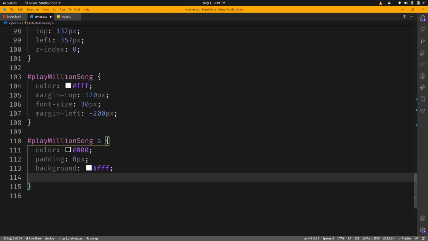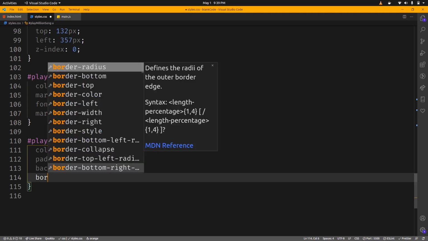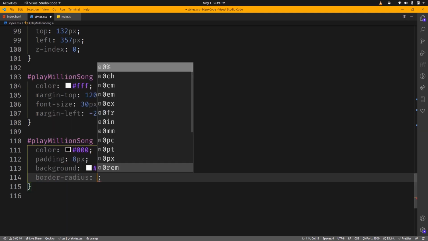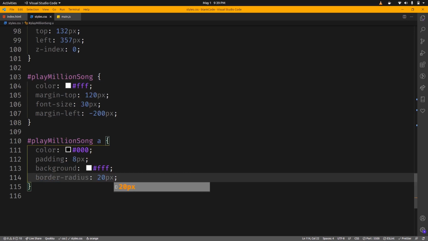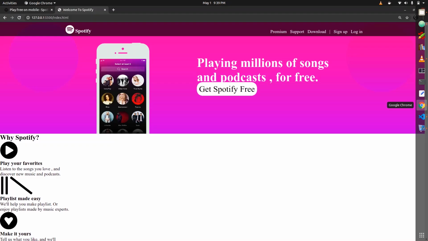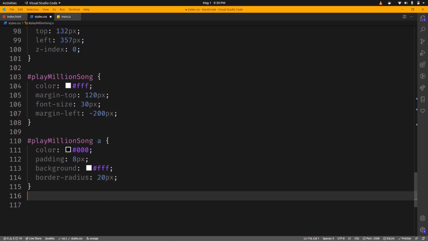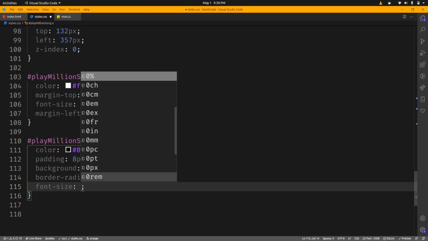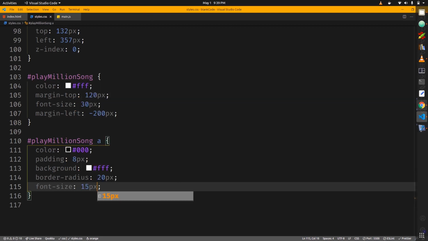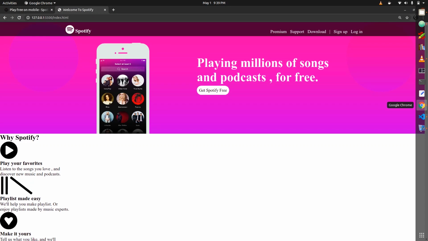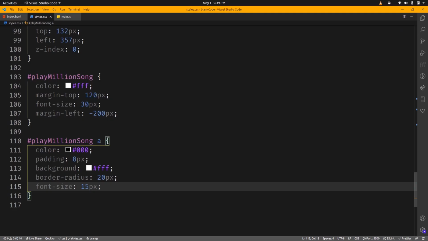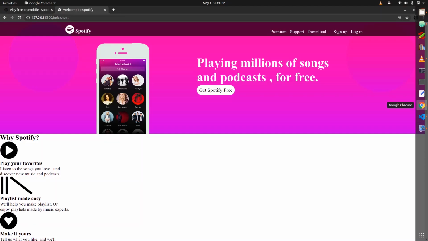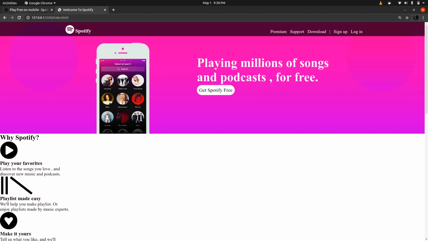Background FFF. Border radius 20 pixels. So let's reduce the font size or something. It's too big. Font size 15 pixels. Okay, let's make it 18. 18 is good. Okay, so it's quite okay now. Yeah, it's quite okay, not bad.